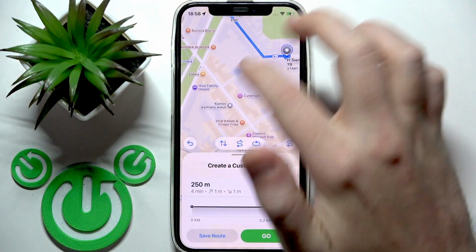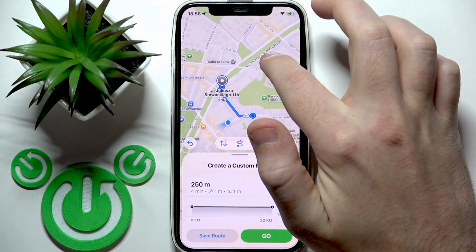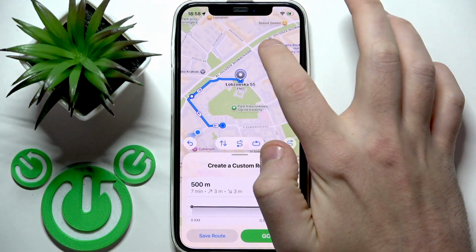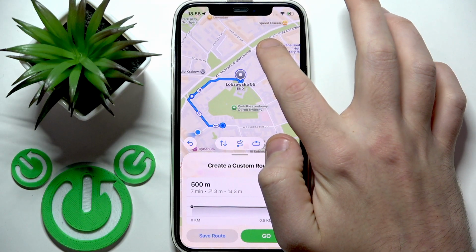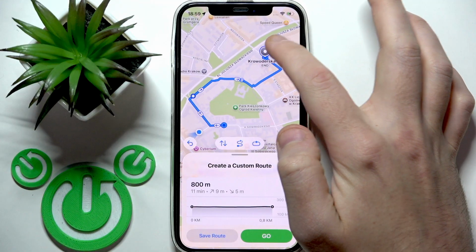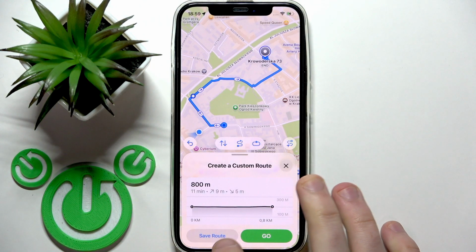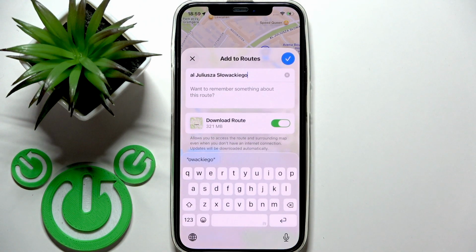And now we have some route and let's add something else. And the fourth one. And we just did it. So then click Save Route.